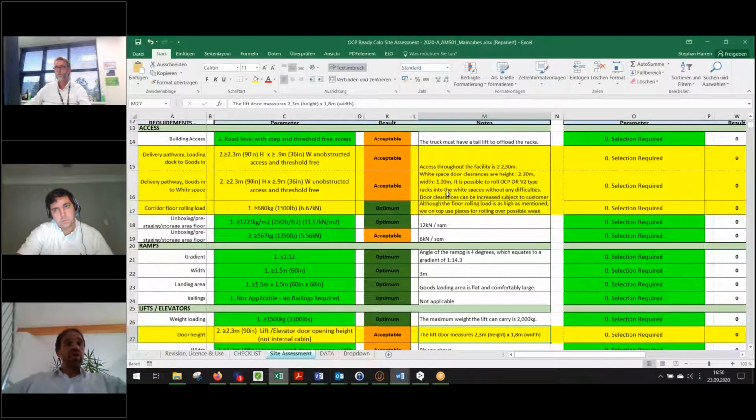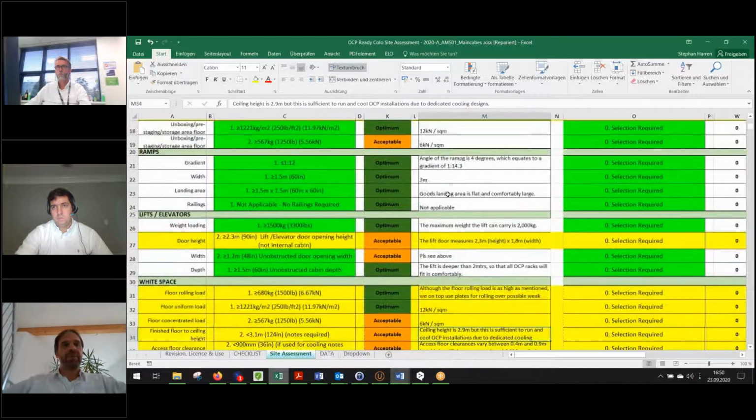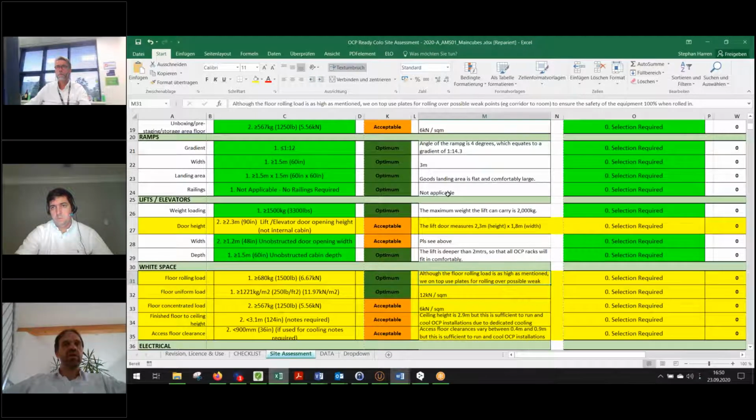The elevator door is 230 times 180, so there should be enough room to roll the racks in, which also gives us the opportunity to use the second floor rooms. The white space, same here. Floor rolling load is high enough. We also use plates to roll equipped racks. Uniform load is 12 kilonewton per square meter. Floor concentrated load is 6 kilonewton per square meter.